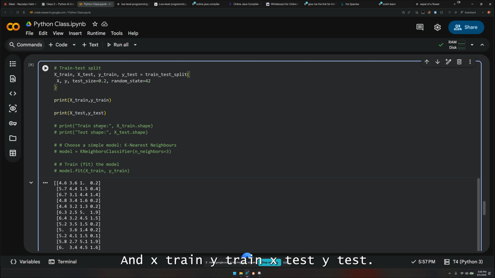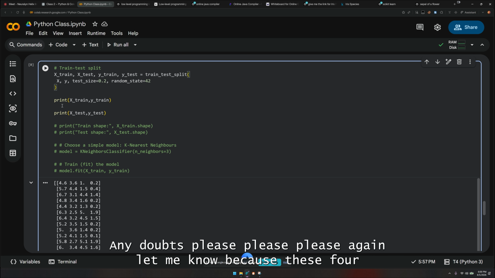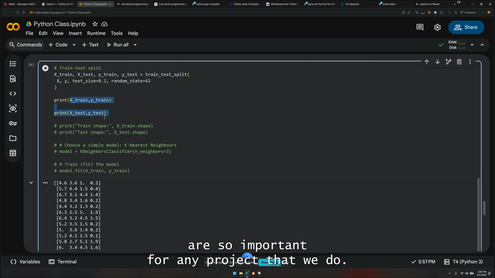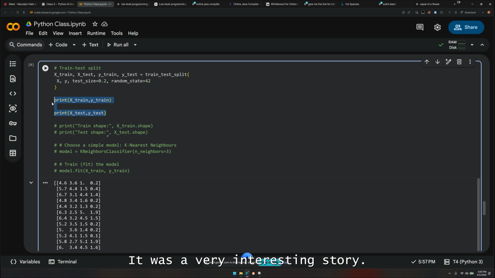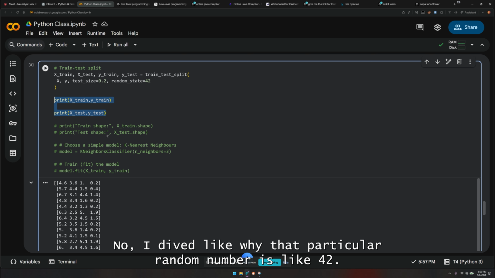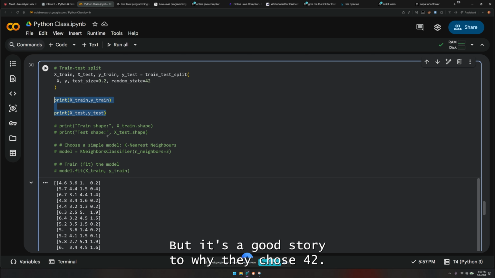And X train, Y train, X test, Y test, I said. Any doubts, please let me know, because these four are so important for any project that we do. I dived deep into why 42. It was a very interesting story, and it's a good story why they chose 42.